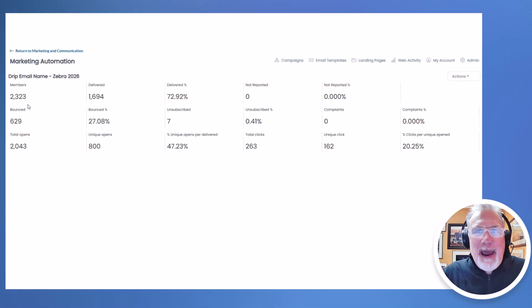This is a campaign that went out, and it's showing me the results of this campaign. Now, this was sort of a raw campaign that a client sent out. And when it went out to about 2,300 members, only about 73% were delivered. A lot of them bounced. And that was because the data was bad. Their database had a lot of bad data in it.